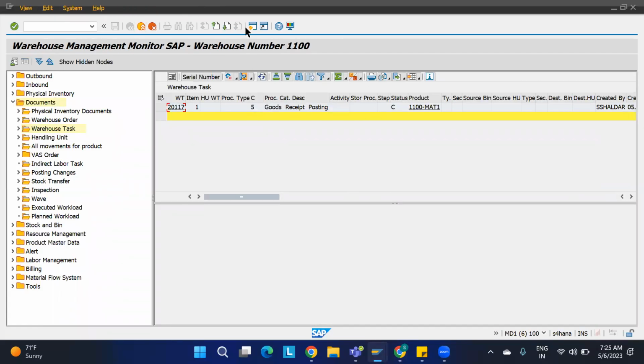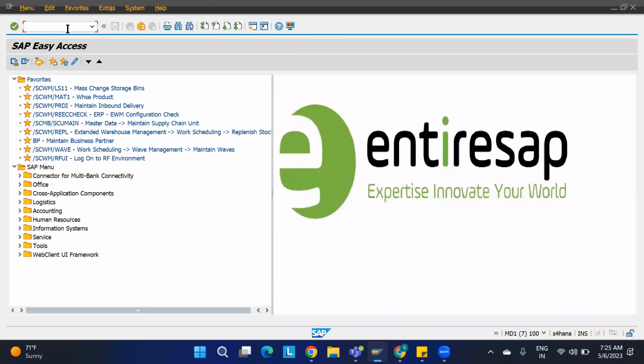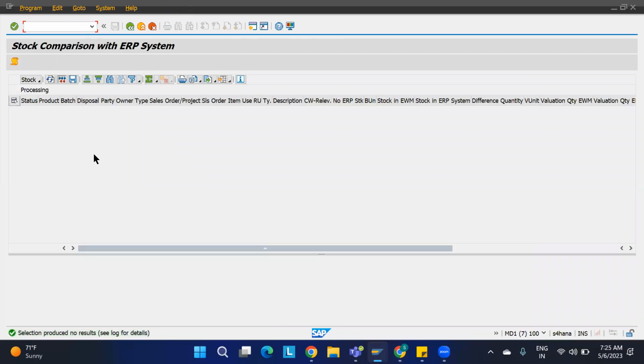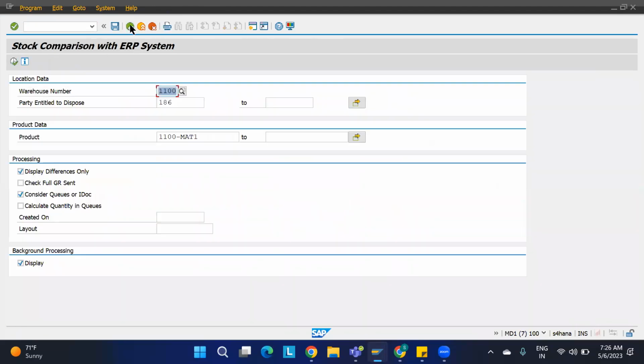So now if we go and check in the stock check, ERP, what is that? Here I have given it. Okay, 186 product. I'll just take it, execute. Okay, sorry, go back.